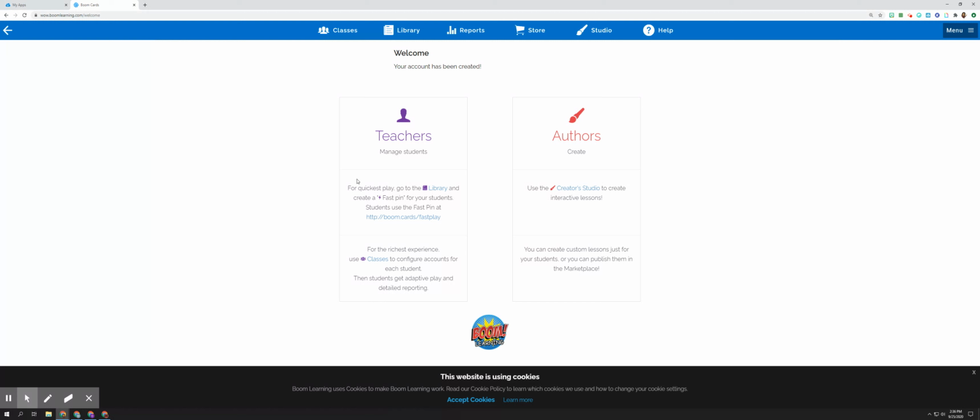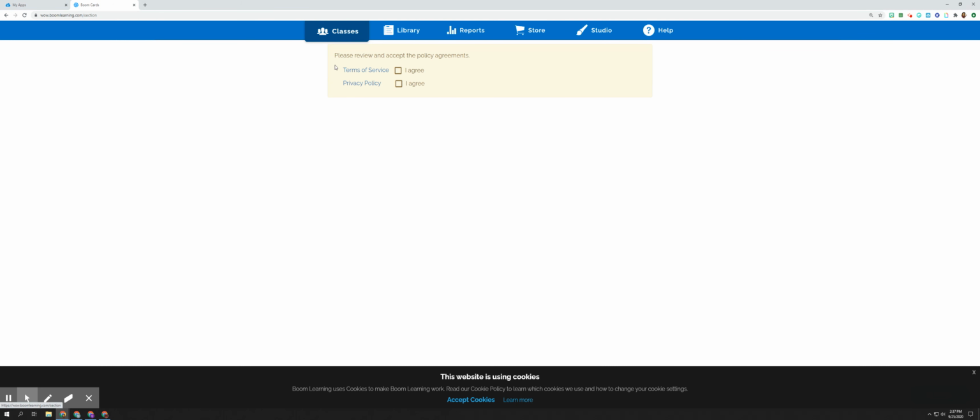So the FastPin is essentially going to generate a link to a specific activity, and so the student would just be able to click on the link and partake in the activity. Whereas in classes, you're able to submit and create assignments, and then the students can see that work over time, and it's all saved in one place. So long-term, classes is definitely going to be the way to go. So let's go ahead and click on classes to get started.